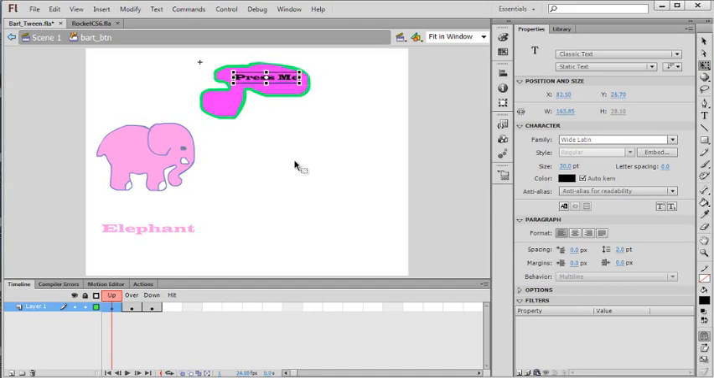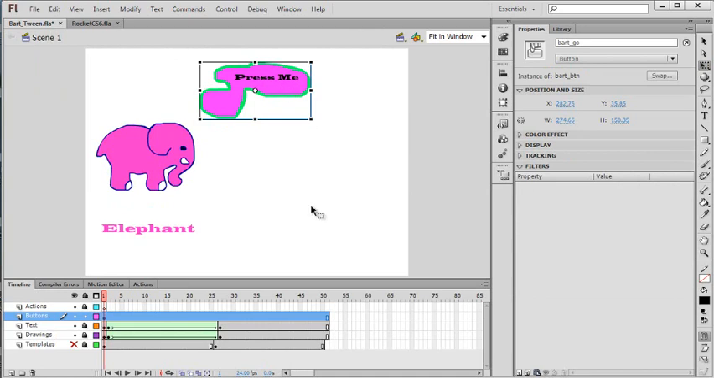my button. Now if I wanted to, I can add that "press me" to the other stages of the button as well. I'm not going to for now. I'm just going to come back out of it again, scene 1. So there's my button that says press me.